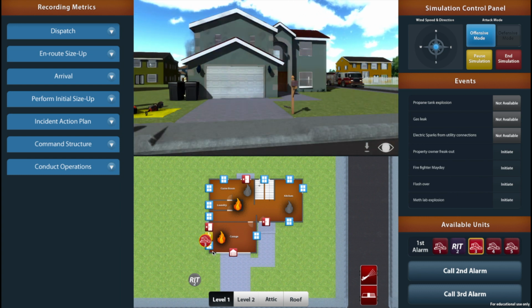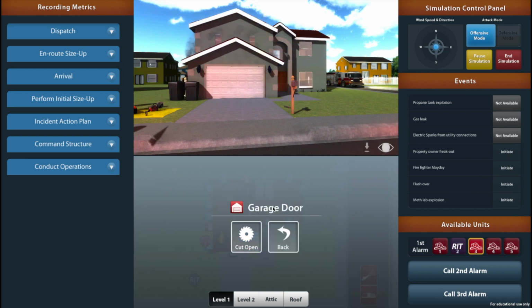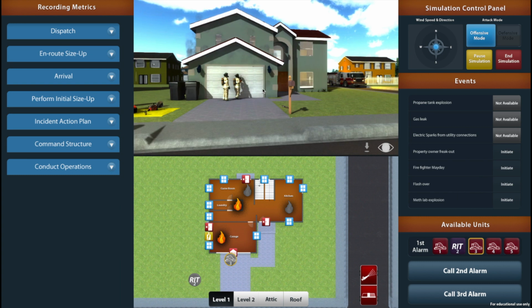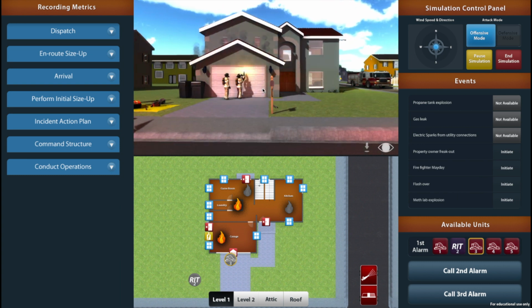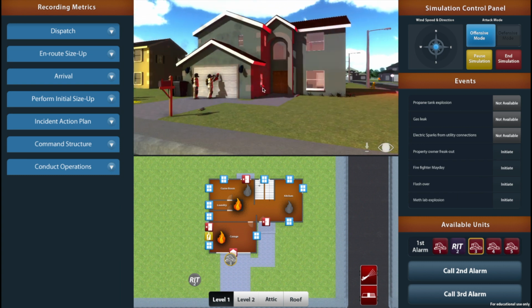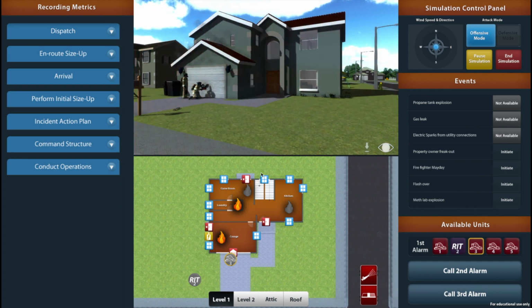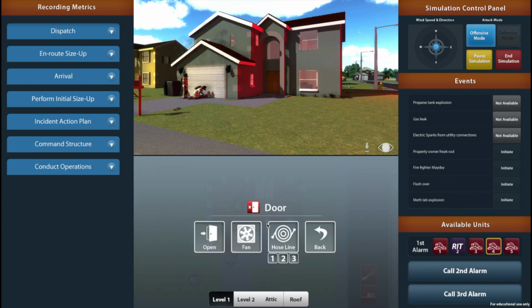Again, perhaps the student would ask for the garage door to be vented. So just as an instructor, I just click on this garage door, click cut open, and then from here, these firefighters will walk over to that location automatically. They'll start performing their action, and then I, as an incident commander, can continue to command the scene and issue different commands. So I'm going to bring in another unit and ask them to go into the front door.